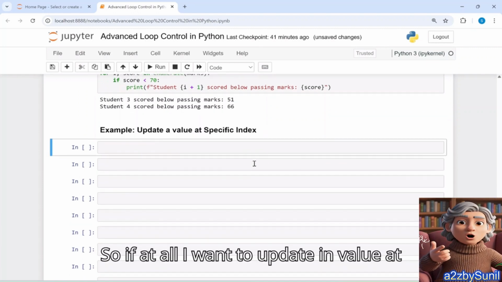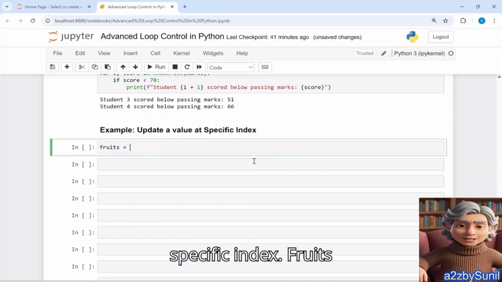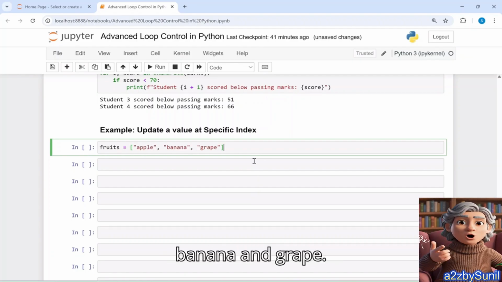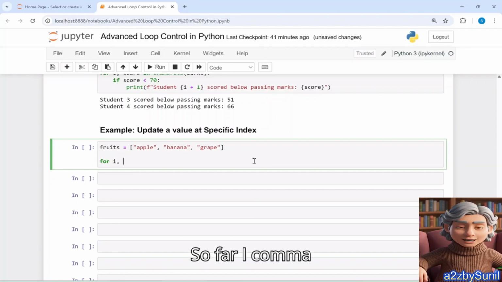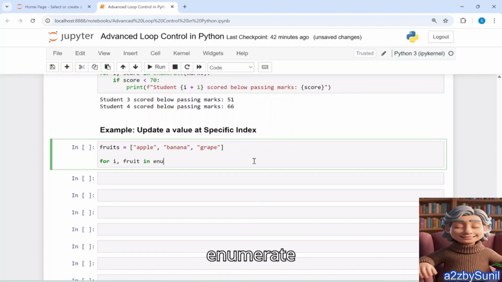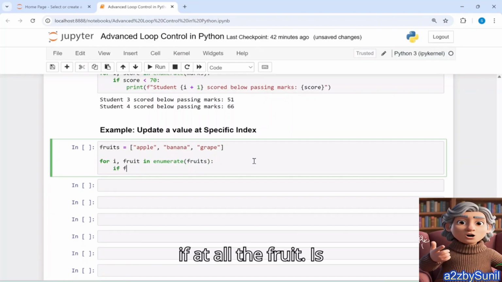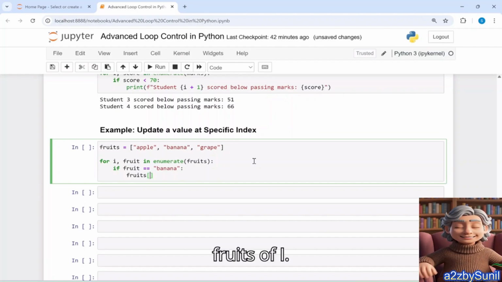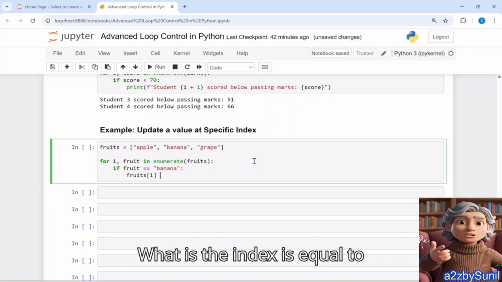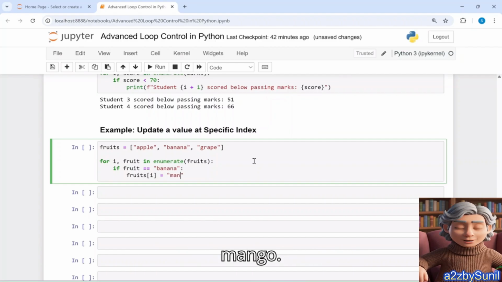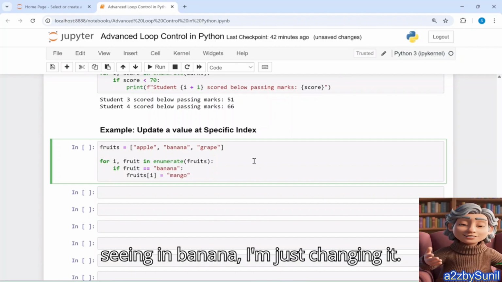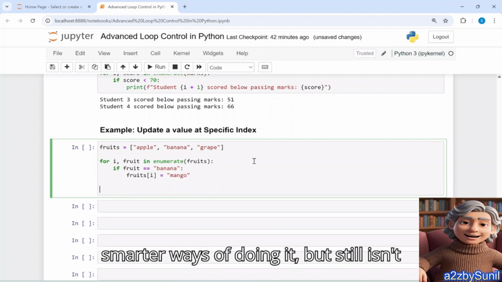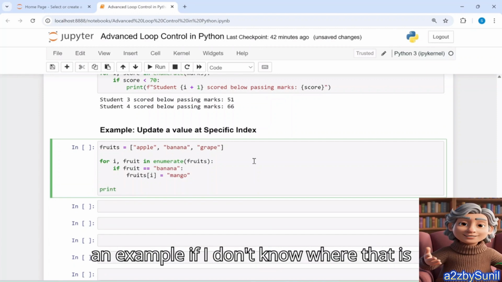If I want to update a value at a specific index, fruits are apple, banana and grape. So for i, fruit in enumerate(fruits), if the fruit is equal to banana, fruits of i, which is the index, is equal to mango. So I'm updating the value. If I see banana, I'm just changing it. This is just an example. There are smarter ways of doing it, but it's still an example.